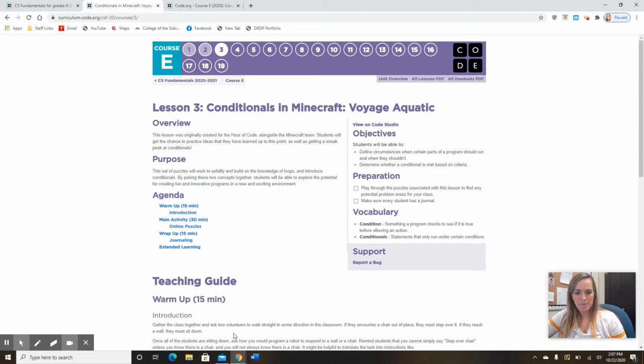So like if I gathered a big class up and I asked a couple kids to walk in the same direction in the classroom, well, what would happen if they hit a chair? Well, they'd either need to step over it or go around it. So we have options within coding too.